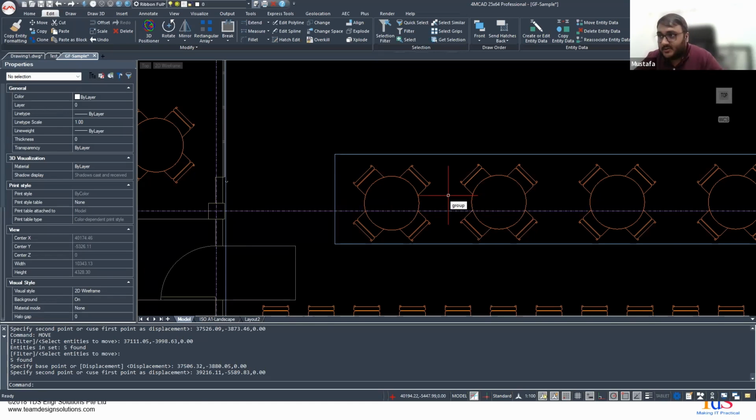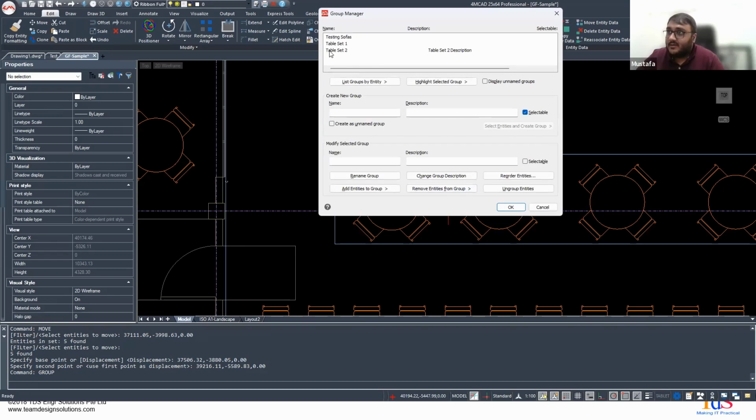So I'll open up the group manager again. We'll select the table set 2, and then we will see that this modify selected group gets populated. So I can change the description over here. I can change the name over here. I can make this selectable or unselectable. And once I click OK, it'll apply those changes.